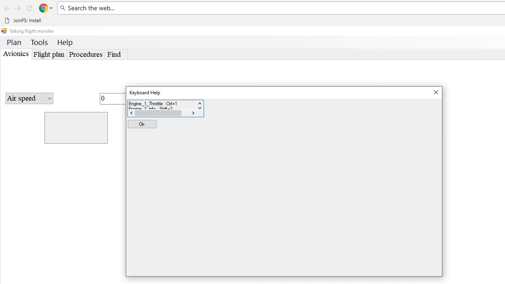Engine 2 info is the same thing: right bracket shift 2, and right bracket control 2 for the throttle. Engine 3 info, shift 3, and Engine 4 info, shift 4, with throttles the same way. I'm going through the fuel flow, which I already gave to you.